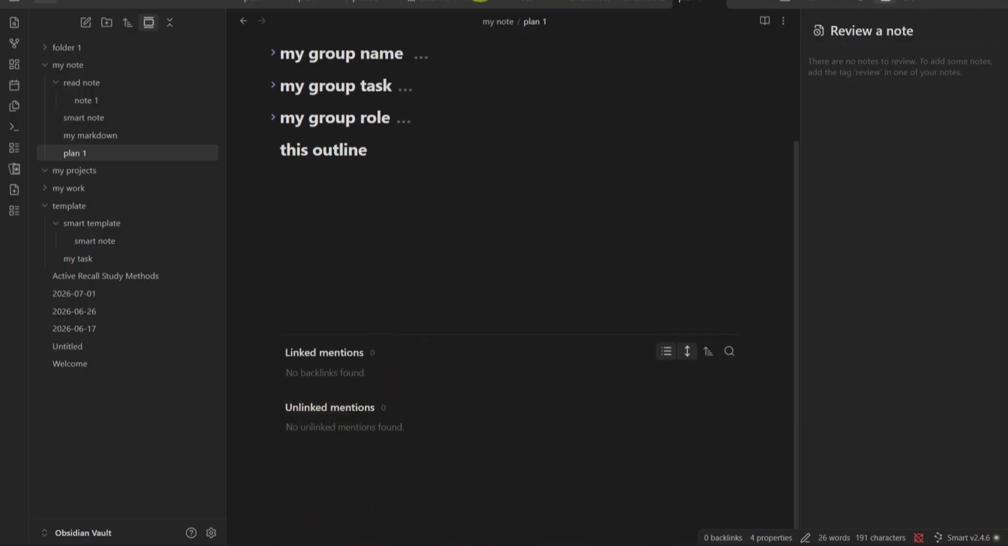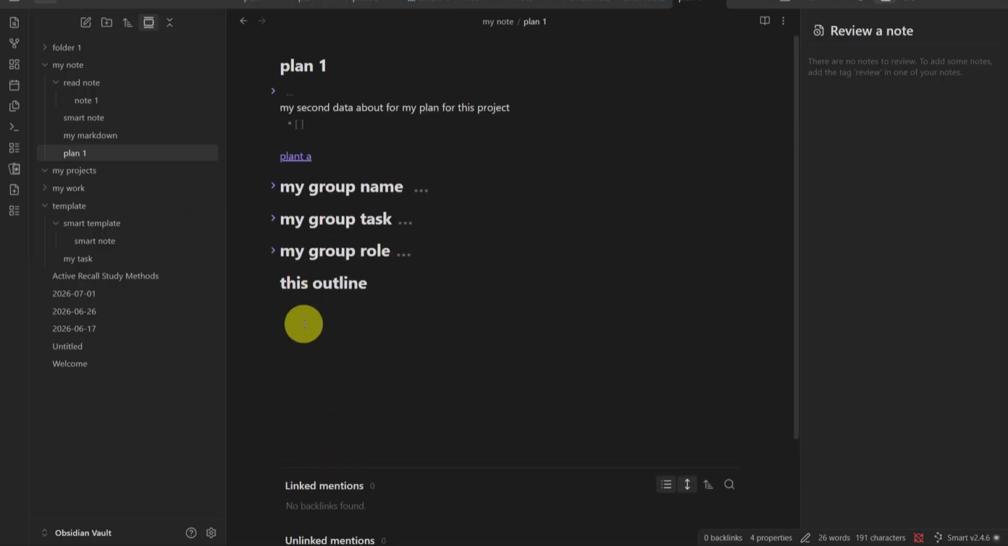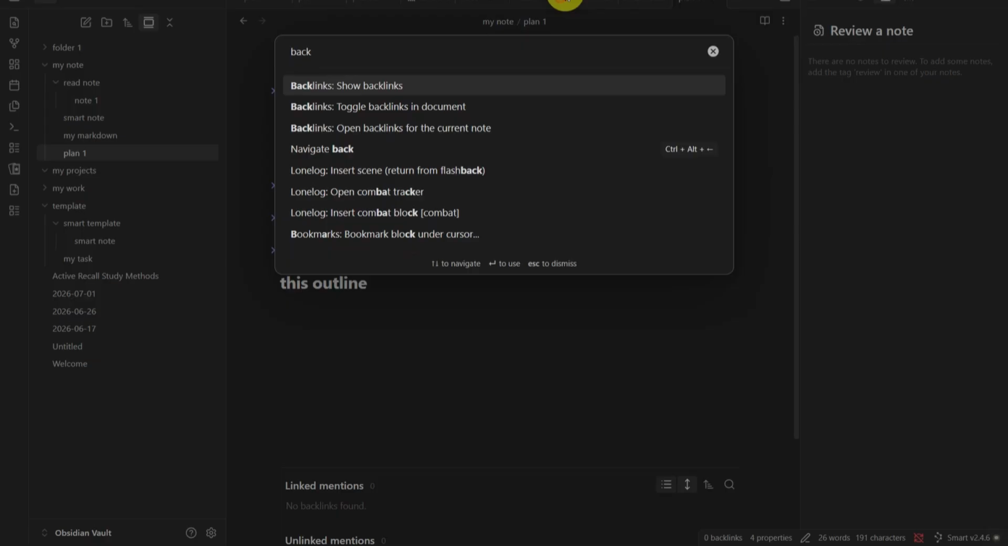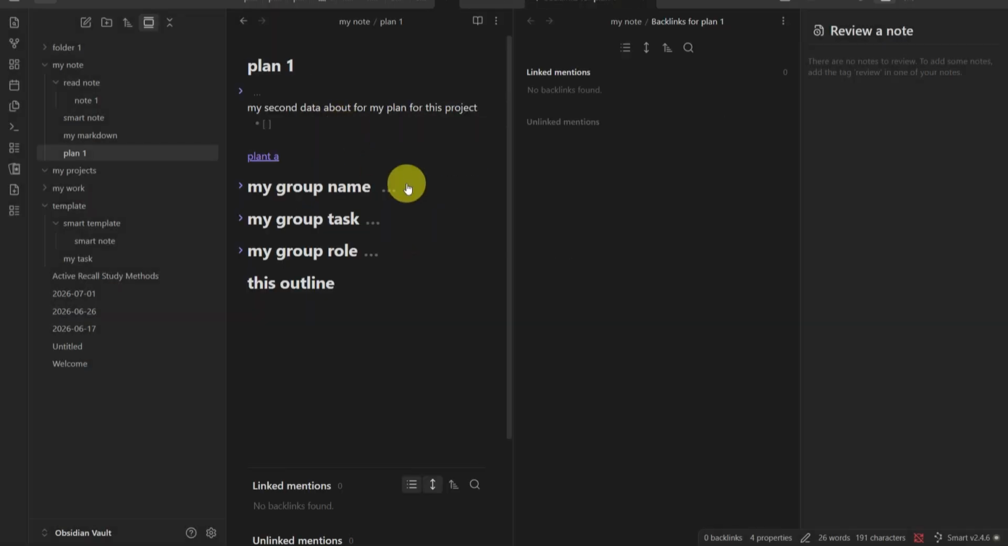First, create links by typing double square brackets and selecting a note. Second, use links to connect related notes throughout your vault. Third, open the Backlinks panel to see which notes reference the current note. And finally, use both links and backlinks to build a connected network of information. Remember that links help you move from one note to another, while backlinks help you understand how notes are connected across your vault.